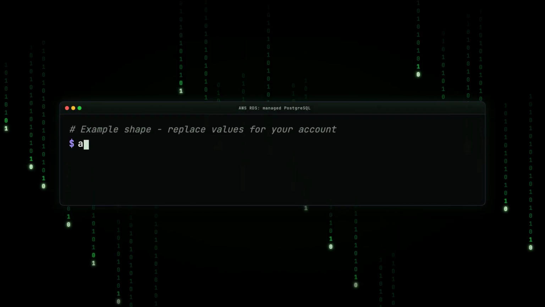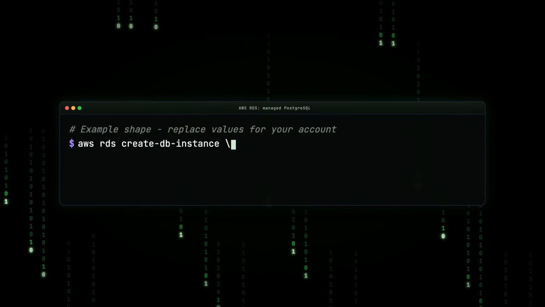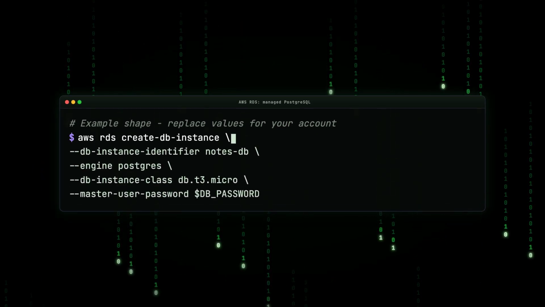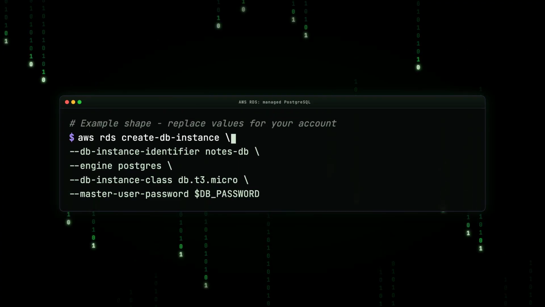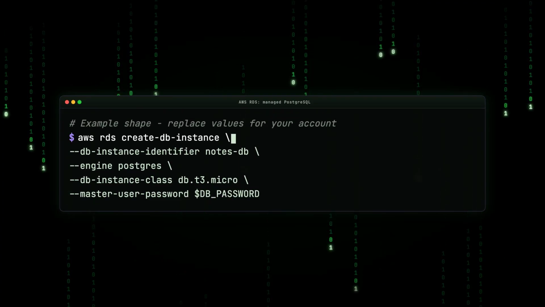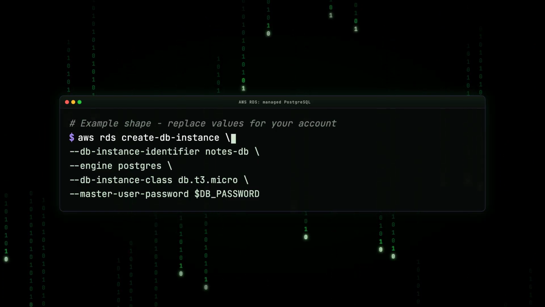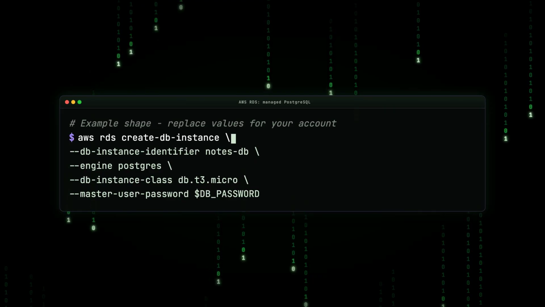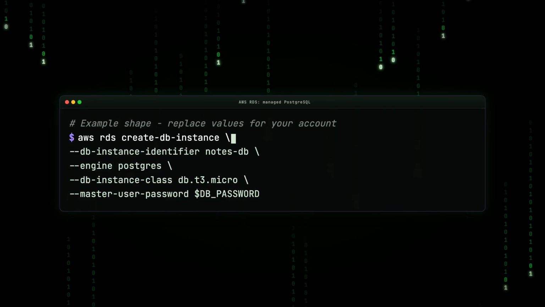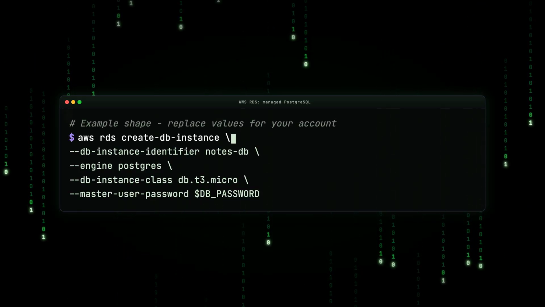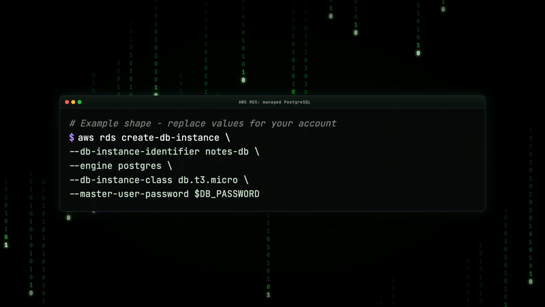For a relational database, RDS handles the underlying database service, so you do not manually install PostgreSQL on a virtual machine. You still choose an engine, size, backup policy, network access, and credentials. Keep the database private. Your web app should connect through the cloud network, while public access is disabled unless there is a deliberate reason. Store the password in a secret manager, not in the command history.